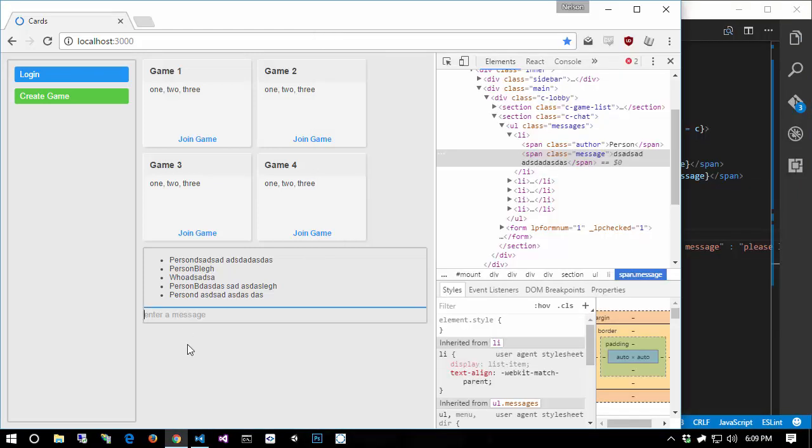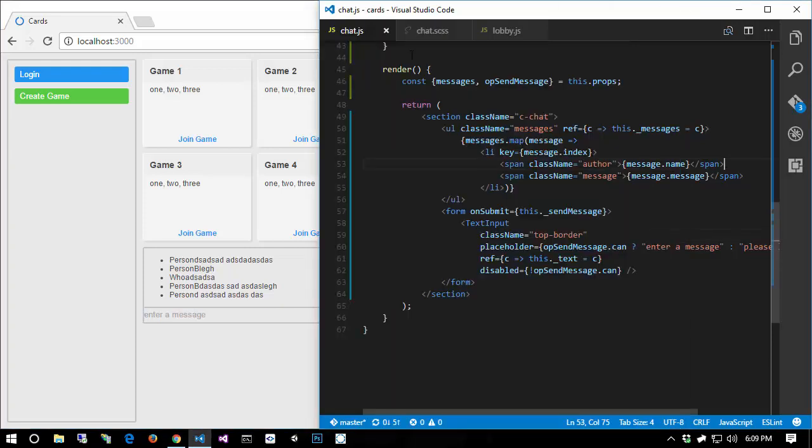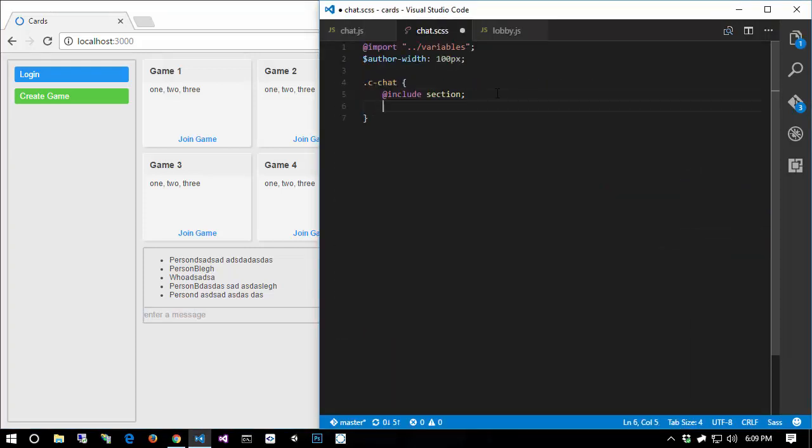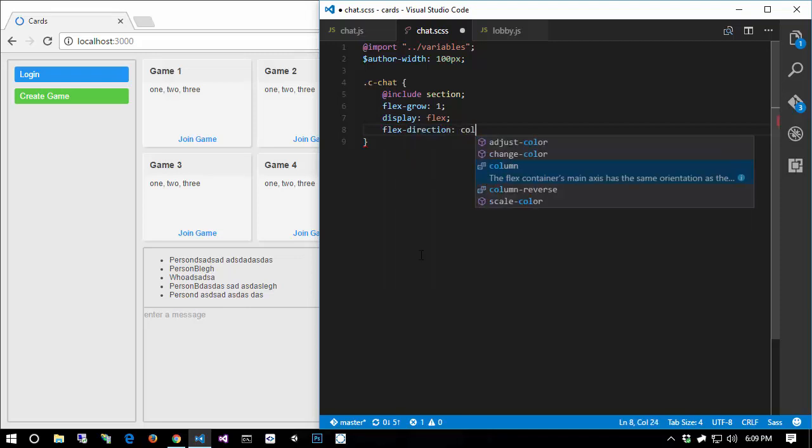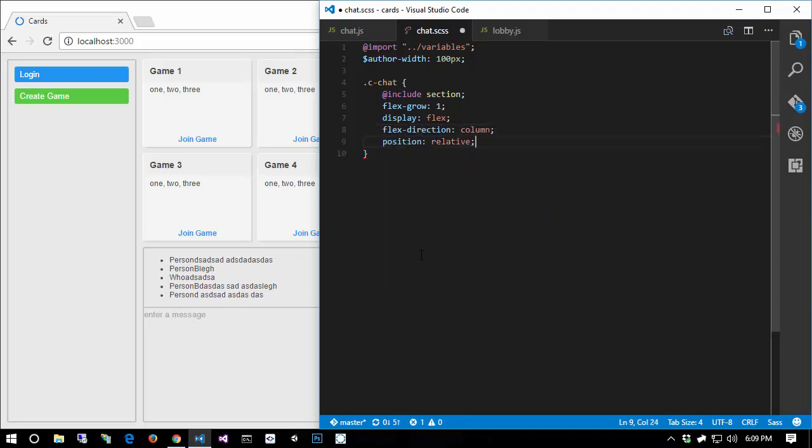And there we go. That looks good. So now let's style our chat box. Let's come over here, include section. We'll do a flex grow of 1 so that it grows large based off of the parent of the flex box. We'll do a display flex, but you couldn't see that coming. A flex direction of column and a position of relative. That's going to be important.